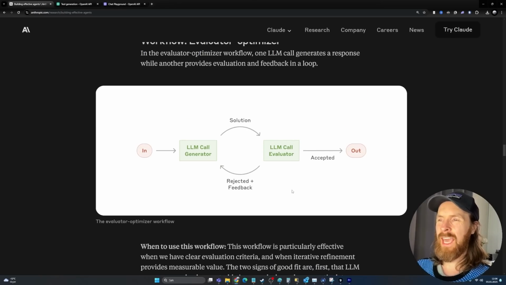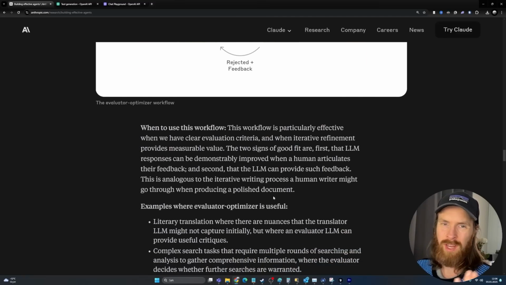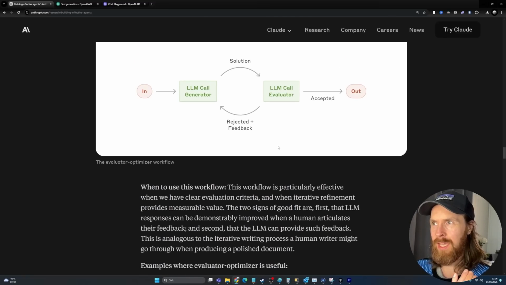So one thing that can be a bit difficult here is that the evaluator tends to often agree. So it could be very easy to accept the result. But let's see if we can get it at least to go one loop.